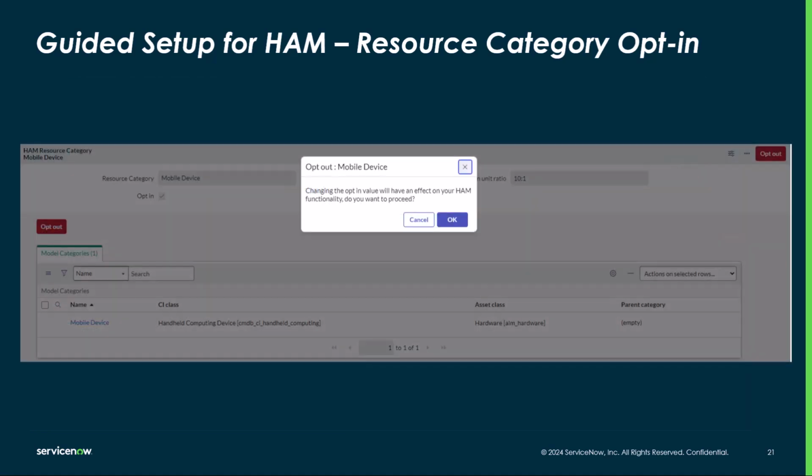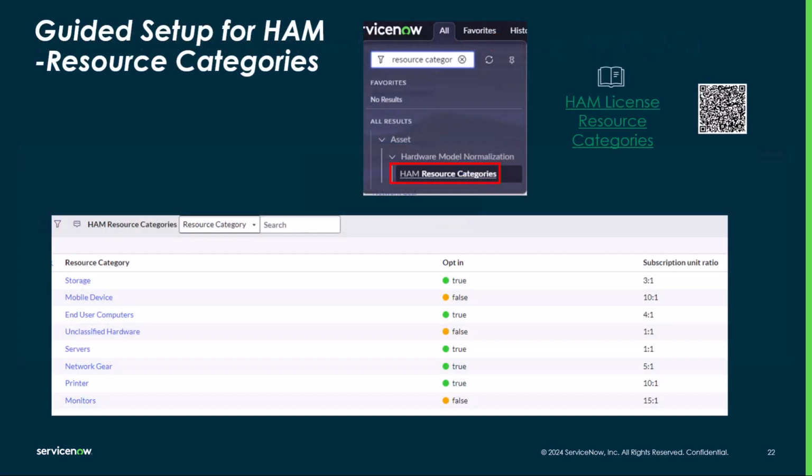And so, for example, when we negotiated our subscriptions for HAM, we said we're not going to be managing mobiles. So I'm going to want to make sure I'm opting out of mobiles because, again, they'll consume subscription units and we don't want that. So we're going to click on the opt out button, and when you click on the opt out button, it's going to show you the little warning. Are you sure you want to opt out? And you click OK.